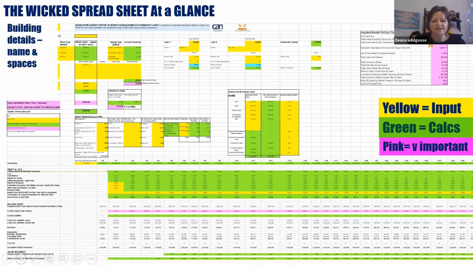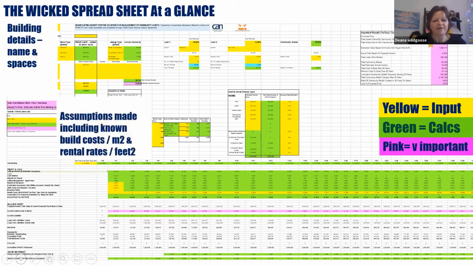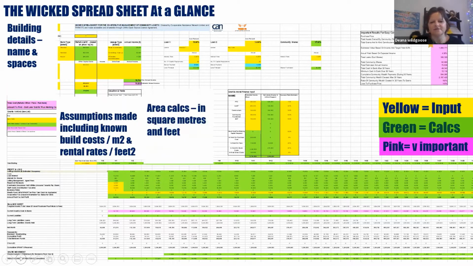There's the building detail and names you can input. There are assumptions that you can make based on things like how much things cost to build and how much you can get per square foot to rent out. There's a space where you just add in the square meters and it'll work out feet and other things like that.